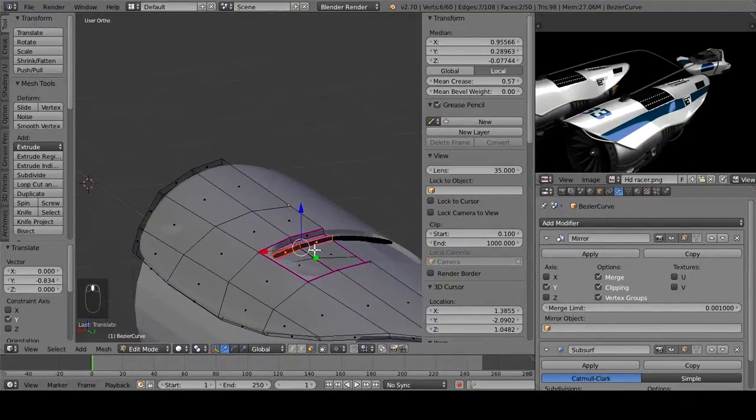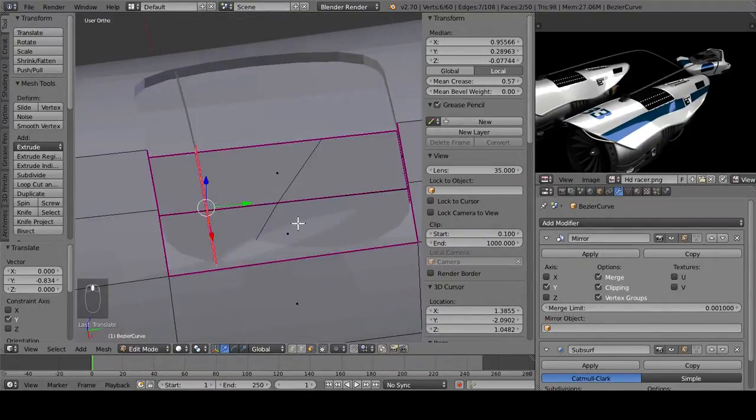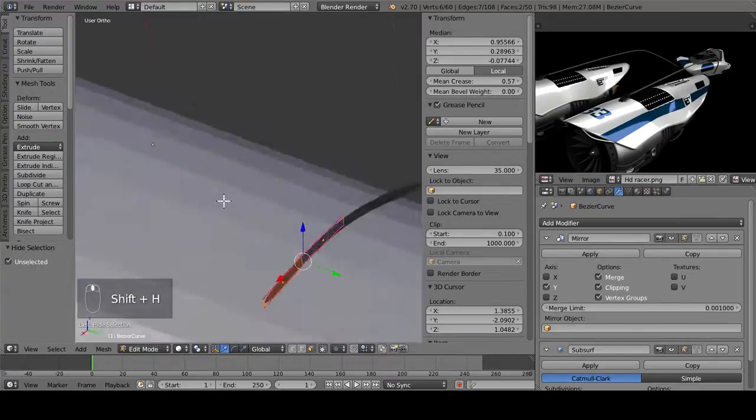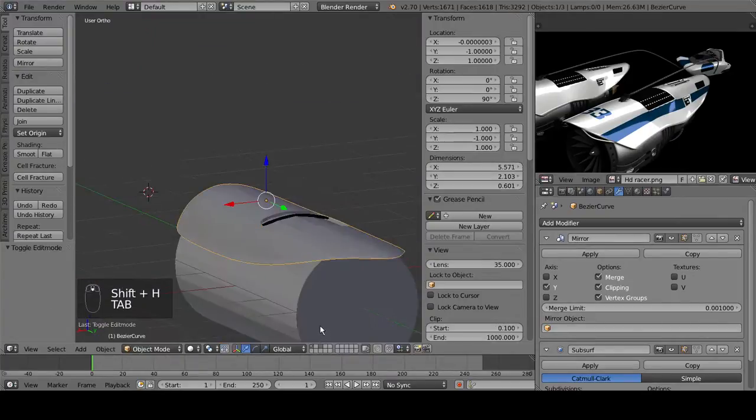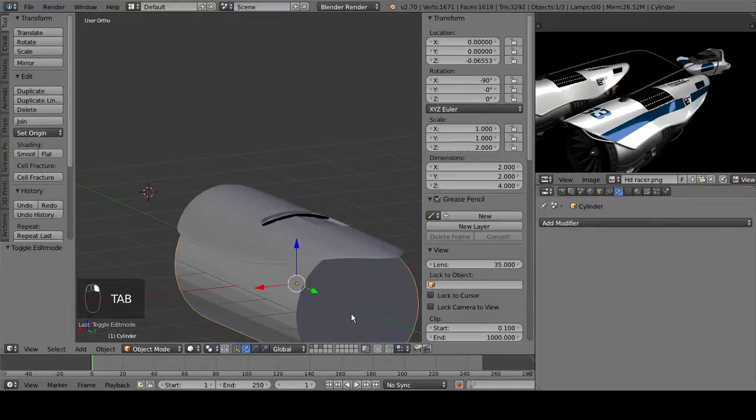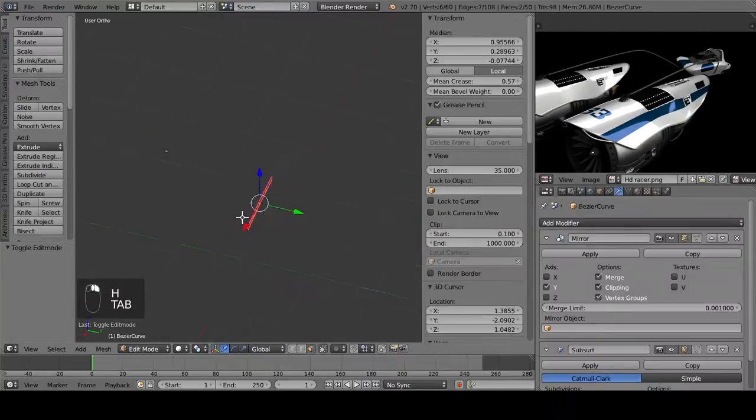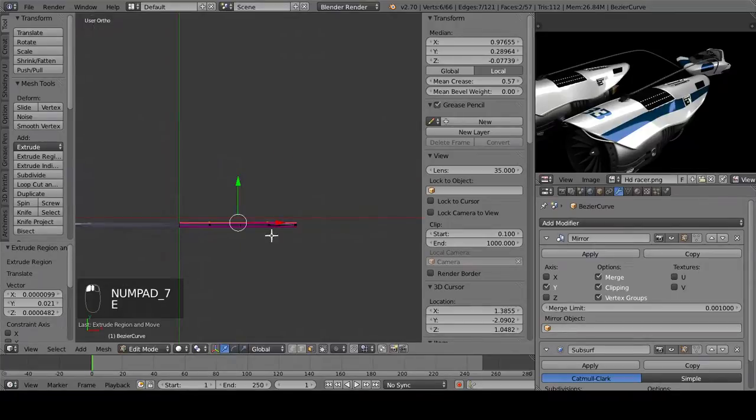Now this is going to line up flawlessly with the rest of it. Now if you hit Shift H, it hides everything that isn't selected. So I'm actually going to leave edit mode and just hide the cylinder real quick. We don't need it anymore. So we take this bit and we just extrude it out some.